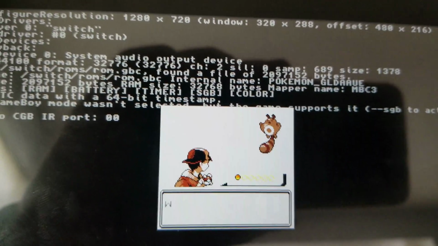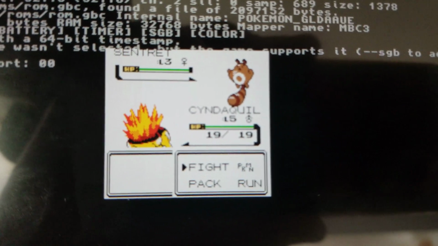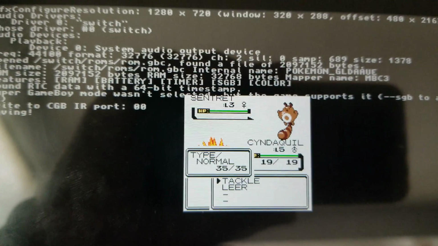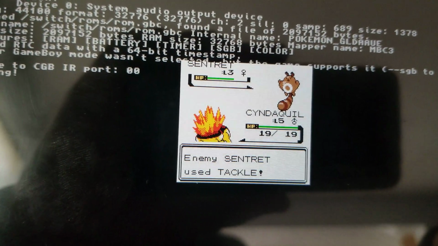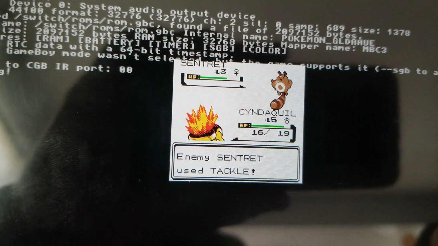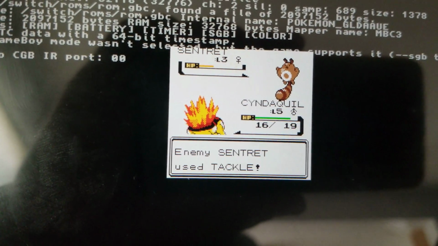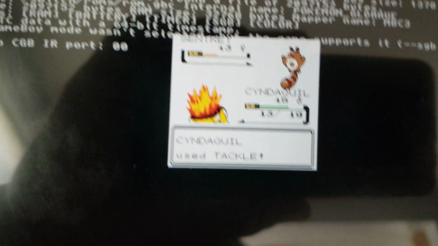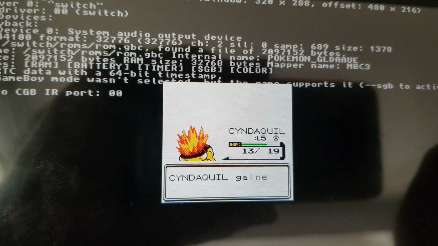We should get something. As I said, audio is not perfect, as you can hear there real quickly. Not going to play the audio for that long, just because it isn't running the greatest. Tackle. Cyndaquil used tackle. Who's stronger, me versus him? Really, he's gonna beat me, it looks like. I don't know. Oh, he's done. That's it.